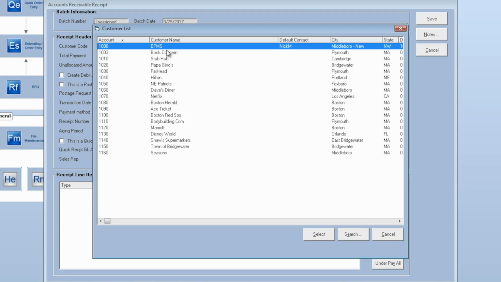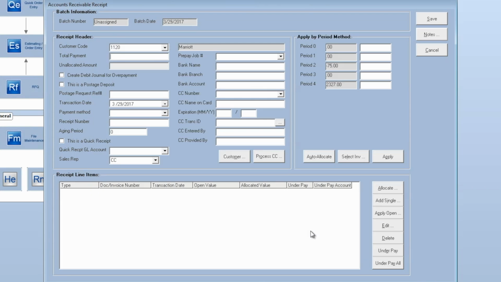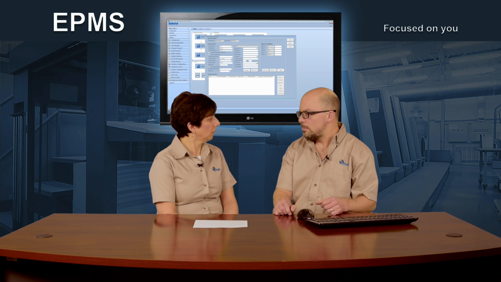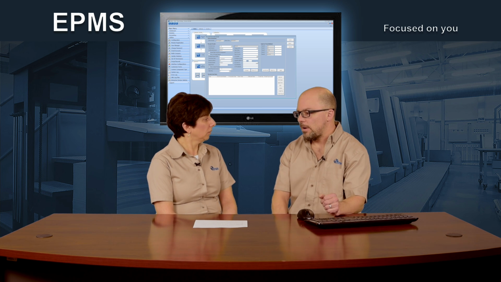So I'll go ahead and just pick anybody in here. You would enter in, of course, the amount of the check, and how they paid: check. Of course, you can enter in the check number. And then you can flag it that it's a quick receipt. When you do that, you can select a GL code, a revenue code, a sales code to go with it.